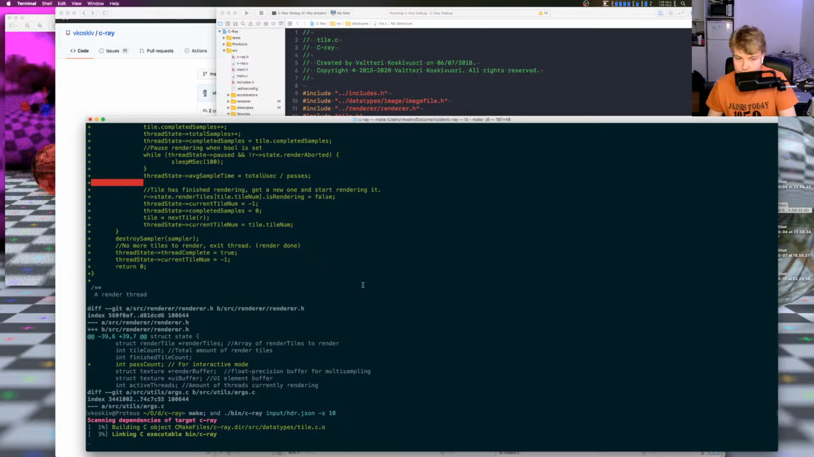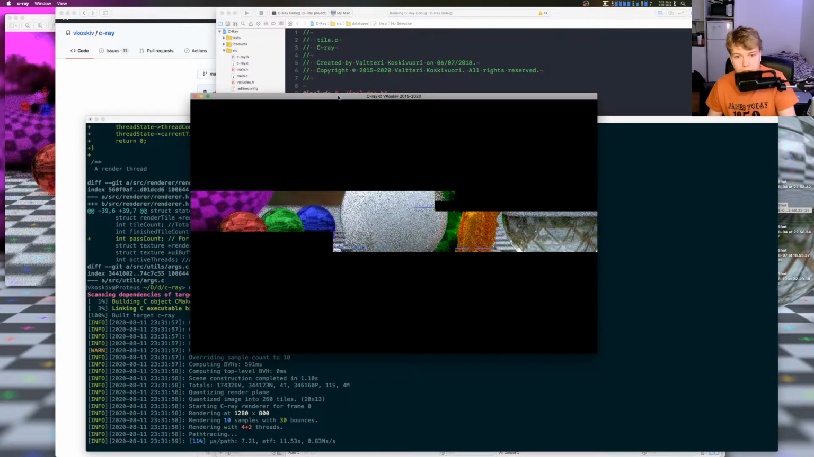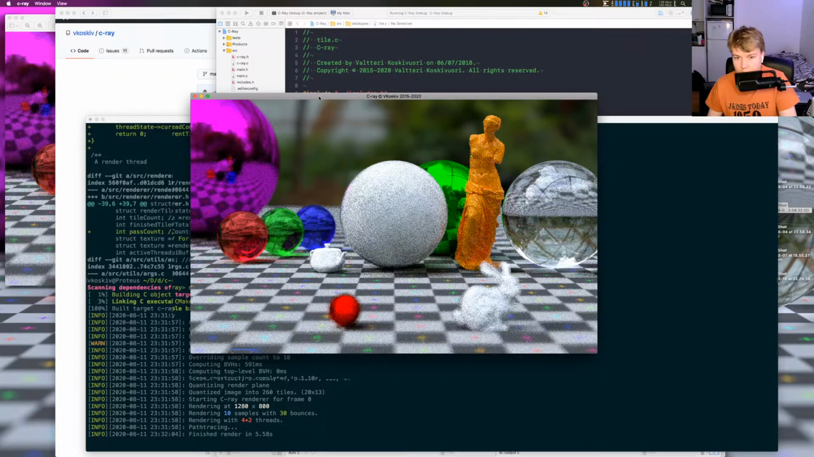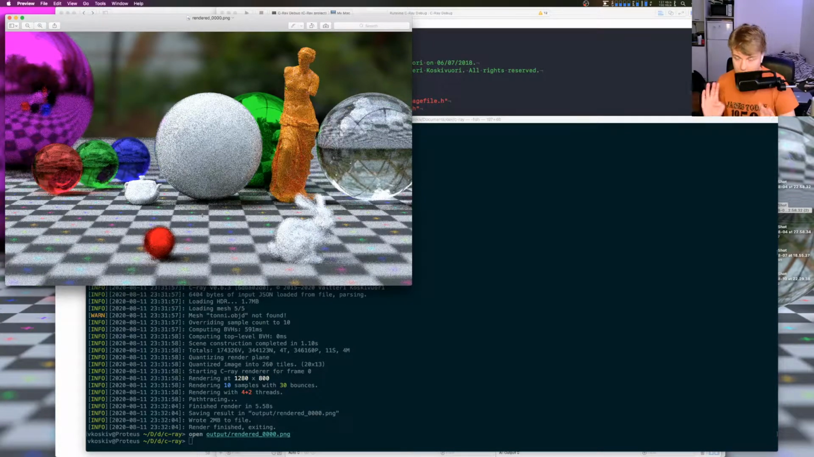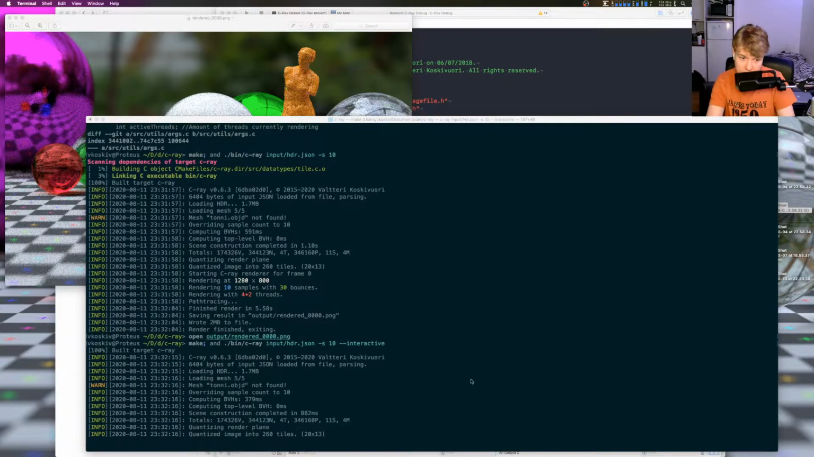Hopefully. Little details like that that I just forgot that I modified some shared code. There we go. Okay, that works. Now, let's see if the interactive mode works. So you should be able to just do interactive, and it's gonna crash.